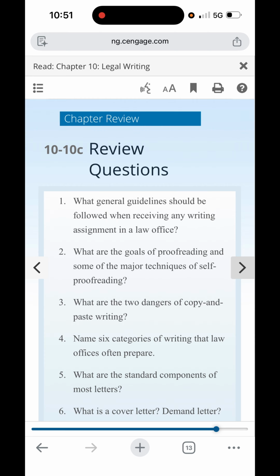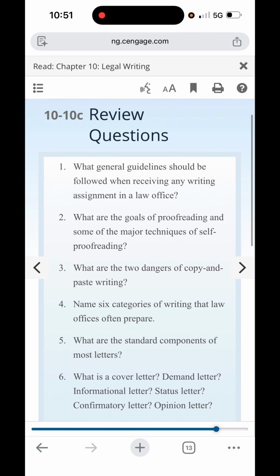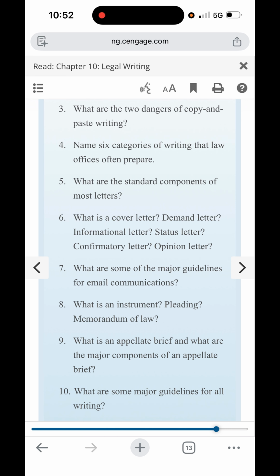Chapter Review 10-10C. Review questions. 1. What general guidelines should be followed when receiving any writing assignment in a law office? 2. What are the goals of proofreading and some of the major techniques of self-proofreading? 3. What are the 2 dangers of copy and paste writing? 4. Name 6 categories of writing that law offices often prepare.